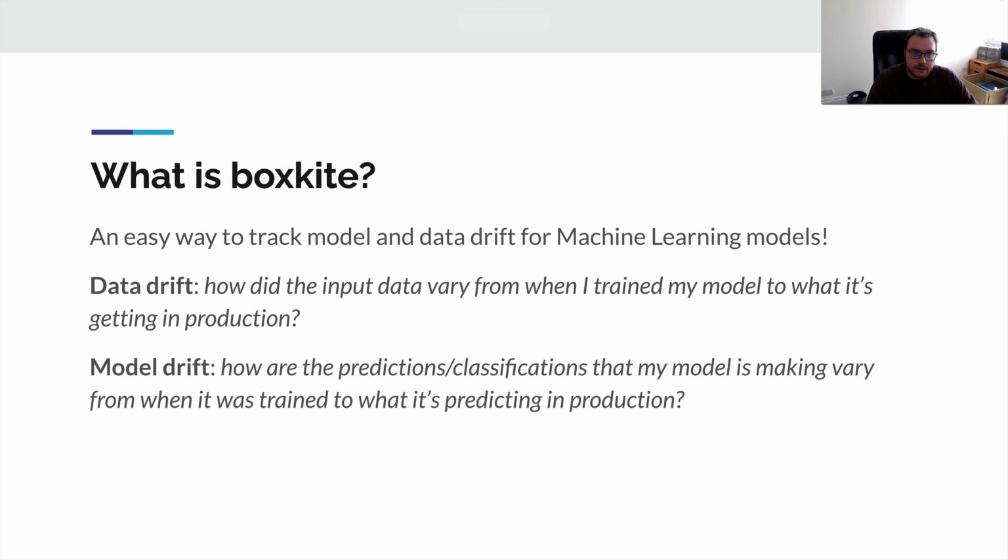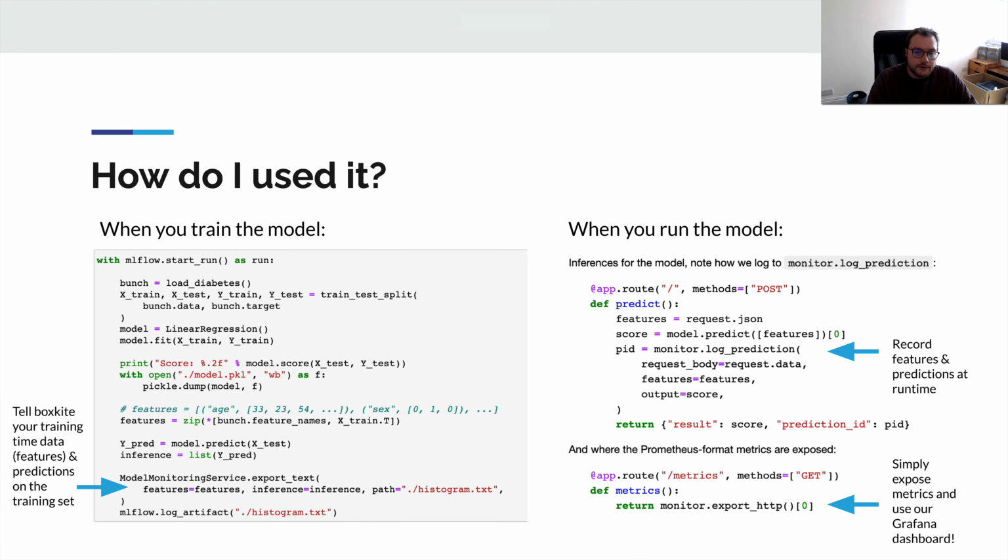So let's take a look at how we track these things. It's really simple with Boxkite. It's a Python library. You really just need to do three things. You need to tell Boxkite your training time data and features at training time, in this case inside a Jupyter notebook. And then when you actually run the model, you need to log the predictions that the model is making in production. And then just expose this /metrics endpoint on your REST API. And then the system will automatically scrape that.